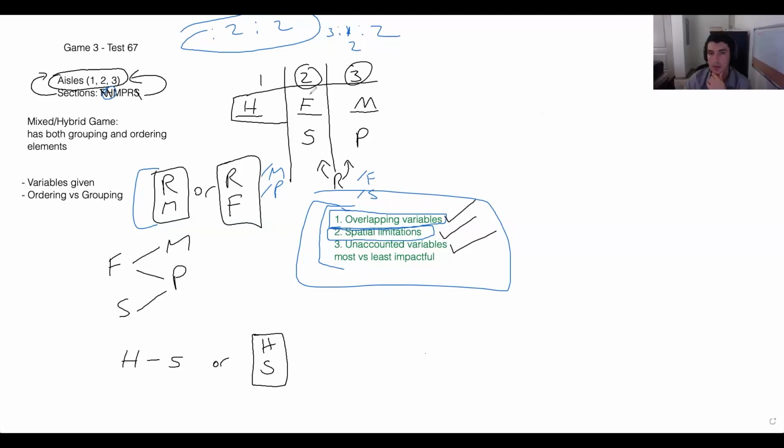Okay, good. Now that we've set that up, we've made all the inferences we can make. We thought about the overlapping variables, we thought about the spatial limitations, and we implicitly thought about the most versus least impactful variables. Now let's look through our answers. I'll read them out and then maybe we can put in the chat which one we like the best.